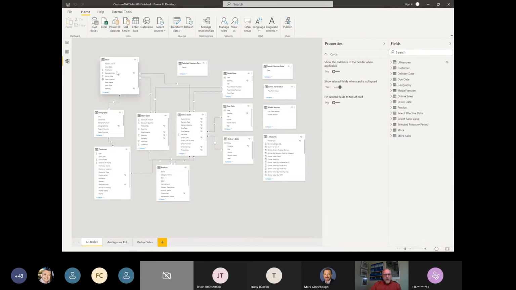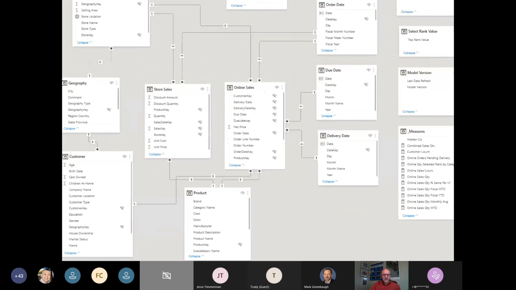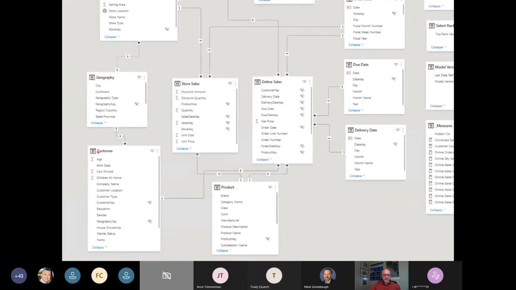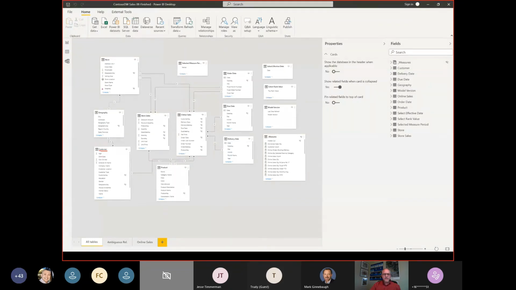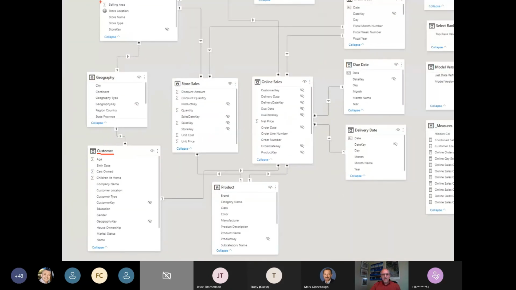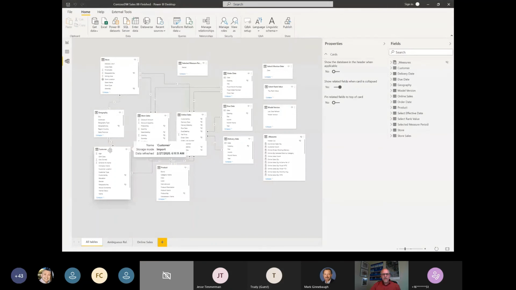Okay. So what I need to do is I want to be able to select a geography, maybe a country, and I want to be able to get the quantity from store sales, and I want that to be through the store. The problem that I have here is that both customers and stores are both related to geography.